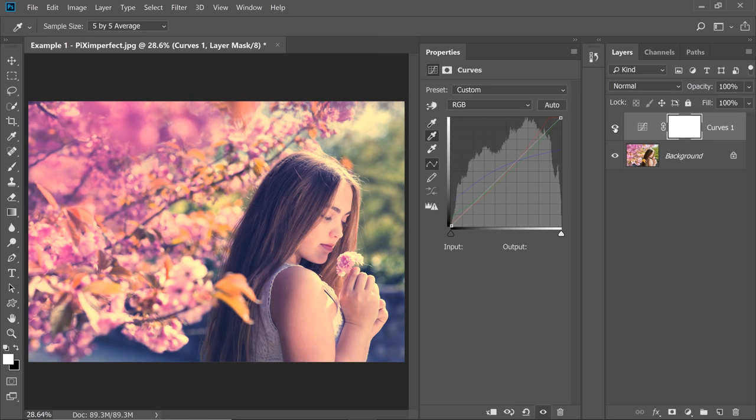Have a look at it. So instantly, this is the before, this is the after. And you don't have to stop here. This is just a starting point for you to begin tweaking in. You can start tweaking into your heart's content. Just go from here. And the best part is you can choose the colors of the highlights, midtones, and the shadows.